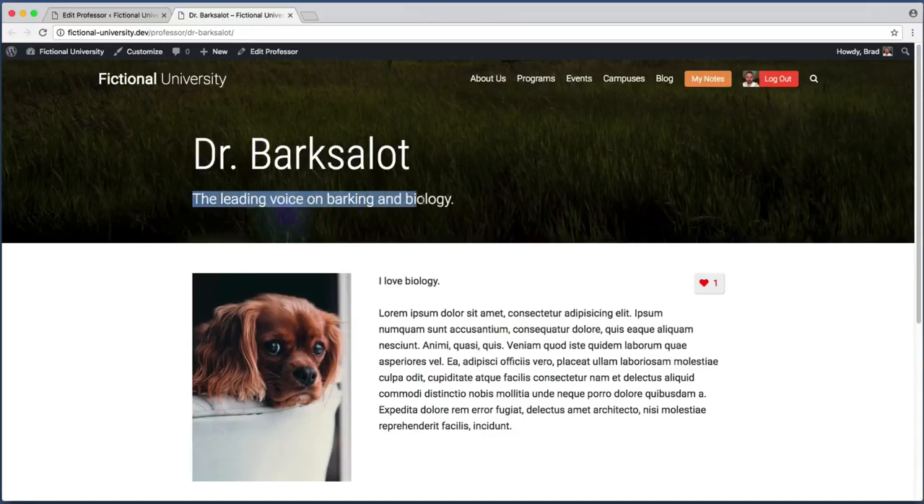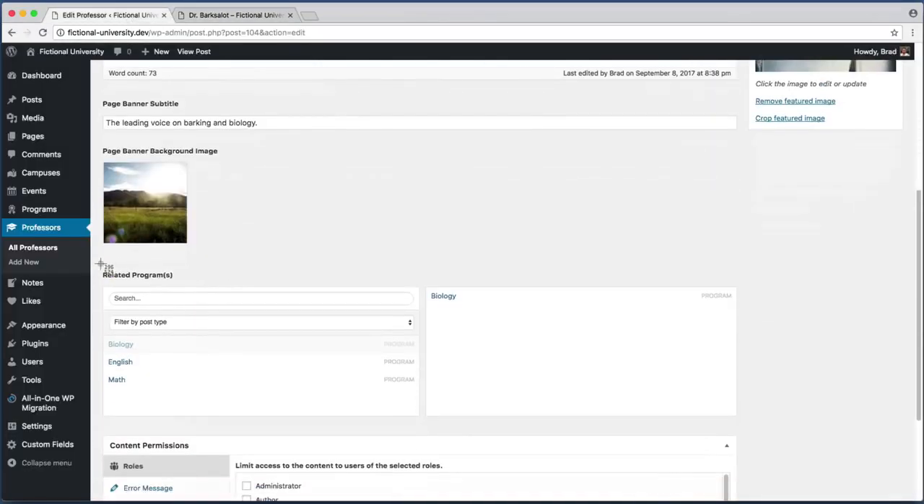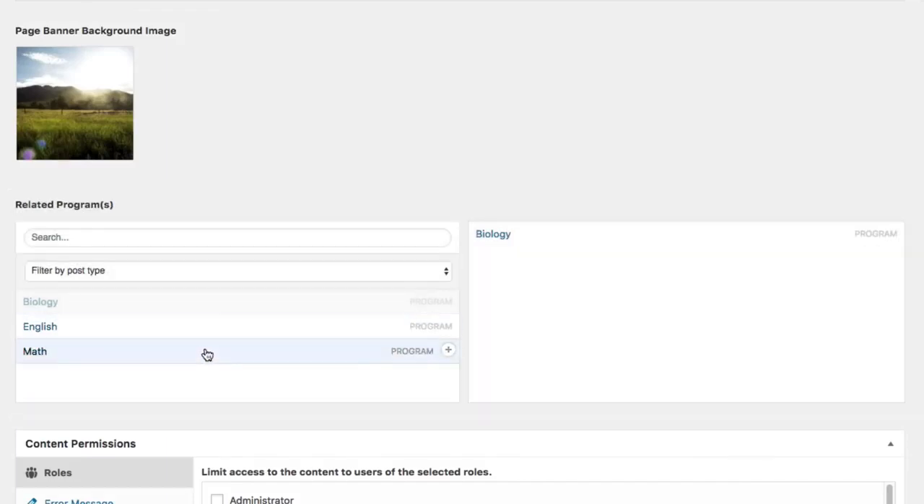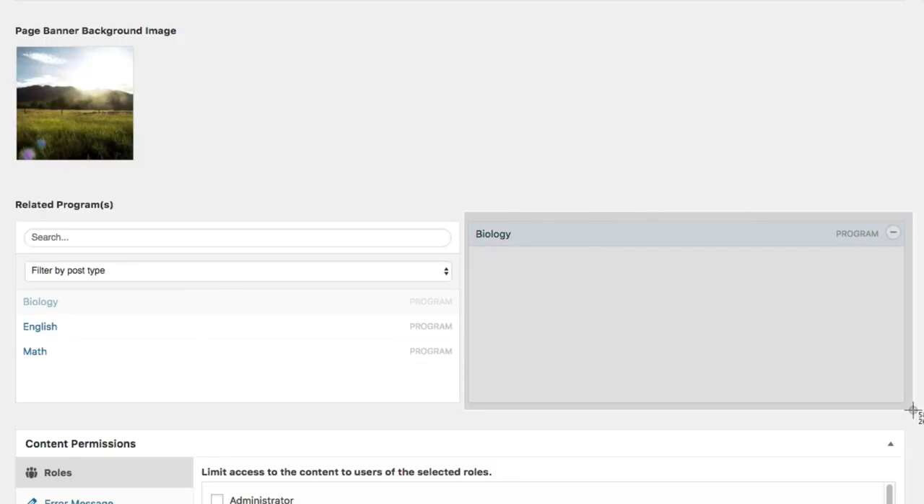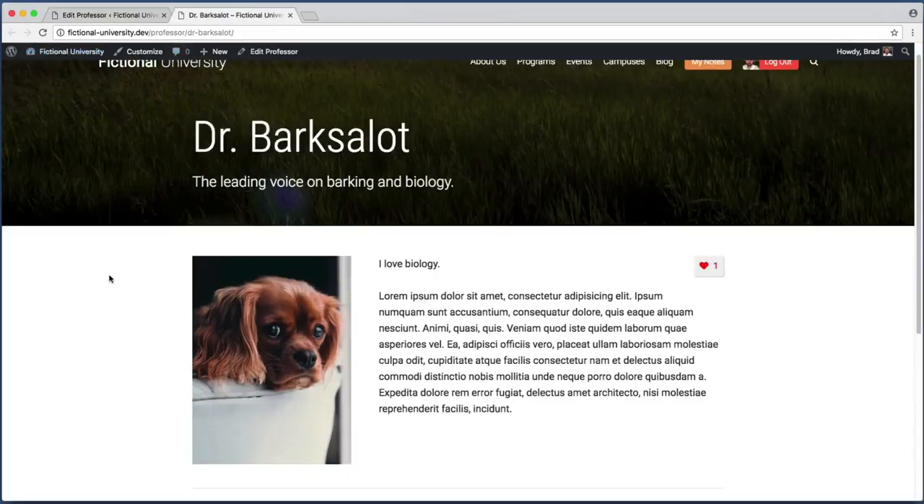Here we see the page banner subtitle just for this one professor. And also, if we scroll down a bit, we see this related programs field. So in this left-hand column, you can choose from the different programs or majors that are available at this school, and you move them over here to say which one this particular professor teaches. And then this relationship between professor and program gets reflected on our front end.